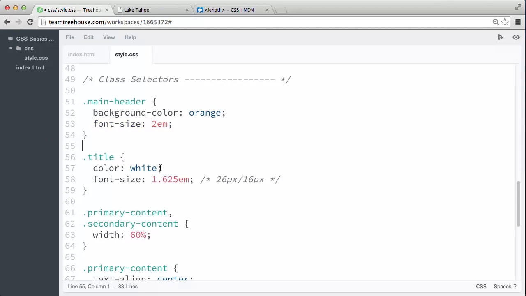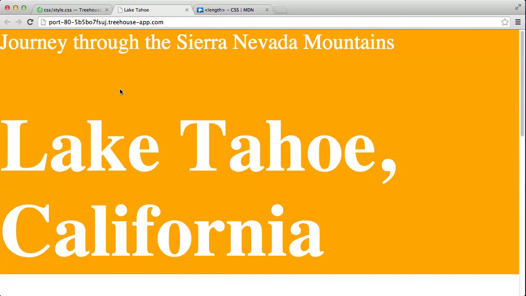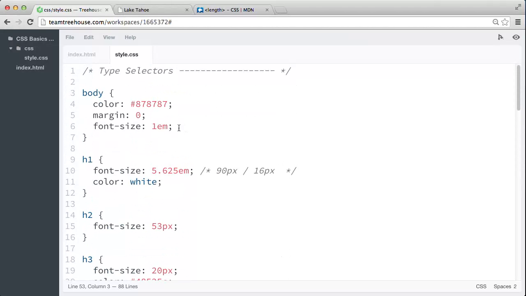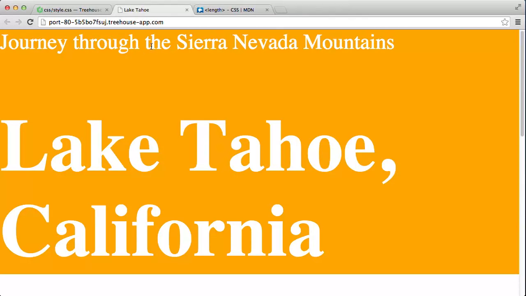So now when we save our style sheet and refresh the browser, notice how the font size scales up based on that new context of 2M. This is the compounding effect I mentioned earlier. So let's stop and take a look at what's happening here. So the 2M font size value we applied to main header is equal to 32 pixels because it's 2 times that base font size equal to 16 pixels up here in the body. So this means that now our title font size is 1.6 times larger than 32 pixels. So it's now equivalent to 52 pixels.